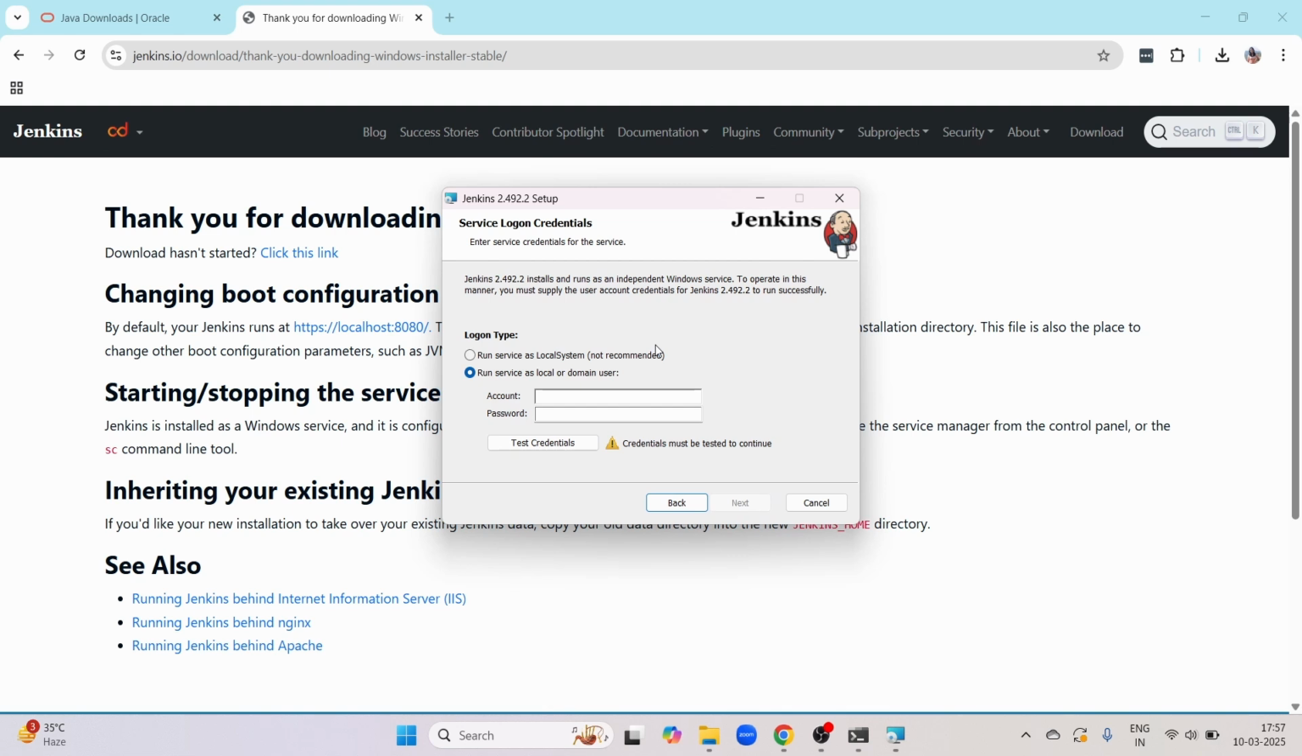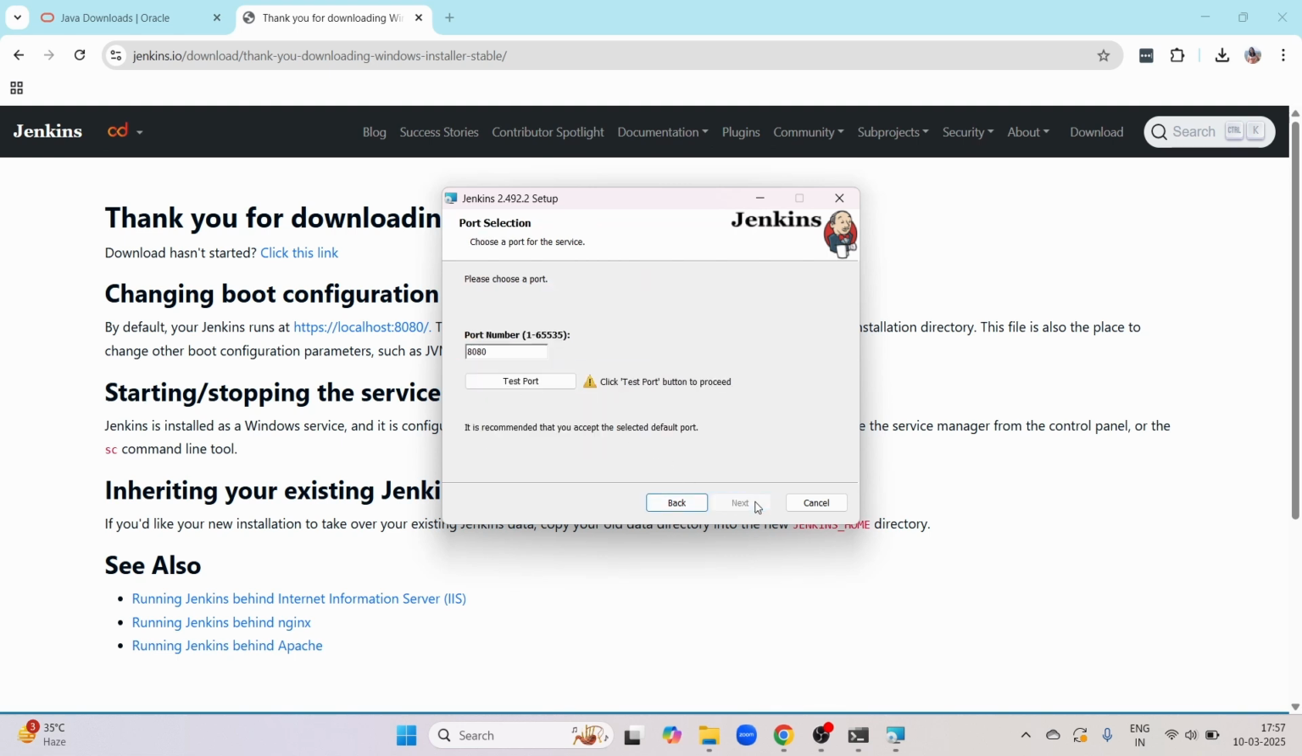For now, if you want to create a user, you can go ahead, or if you want to run the system as a local system, you can go with the first option. Right now, I'll go with the first option. Next. Here, it will ask you which port number you will use for Jenkins. I'll use port number 8080. Make sure that the port number is available, so just click on test port. We can see that the port is available, so we can go ahead.